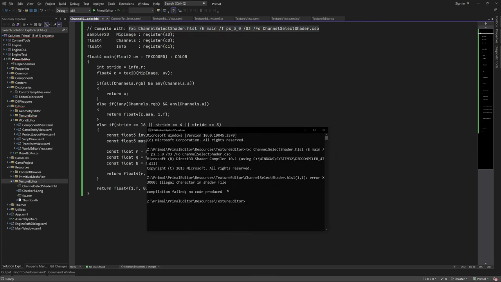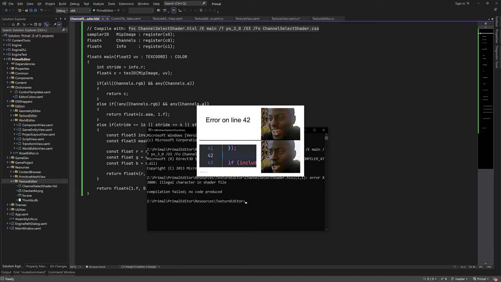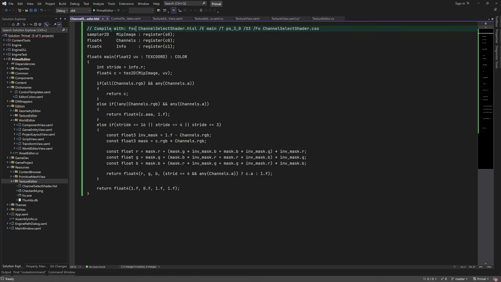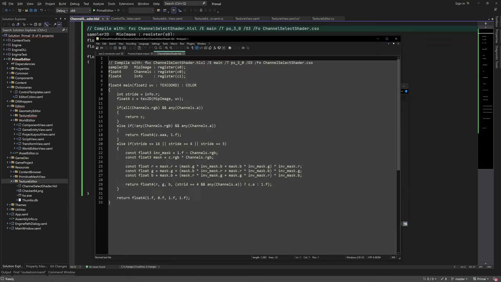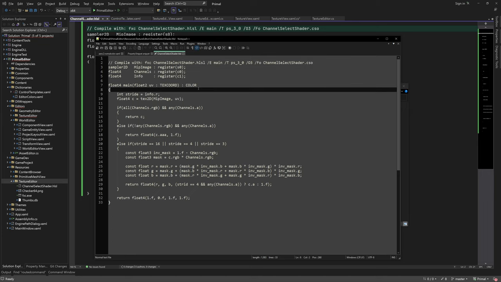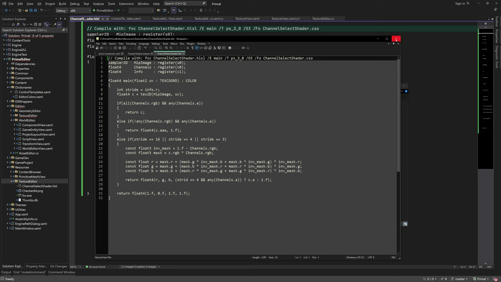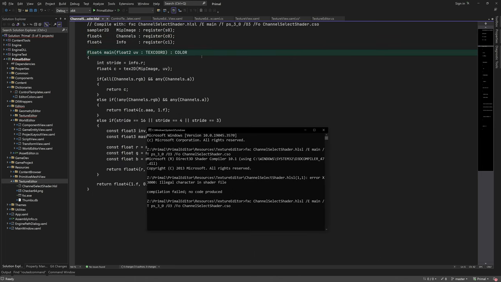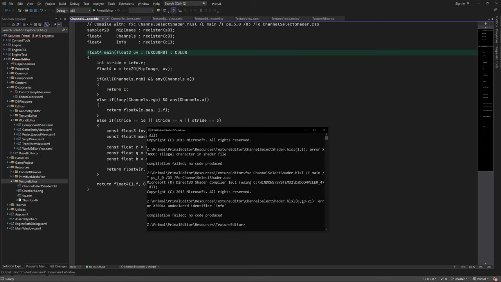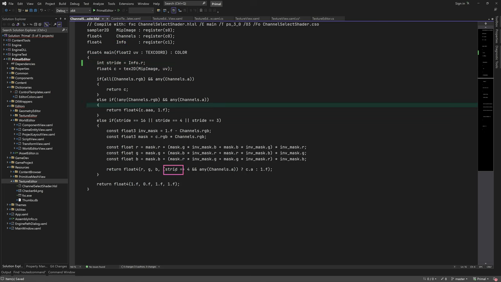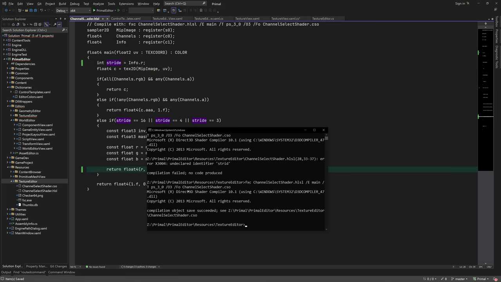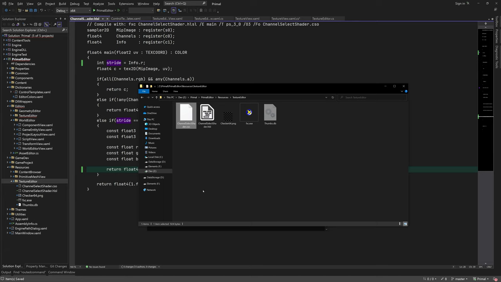Looks like I made a typo in the shader code on line 1. You know these memes that you see sometimes and you think that can't happen to me? Well, it happened to me just now. Apparently, we can't have an empty line at the start of the shader code for some reason. In4 is with a capital I, and stride is missing an E. Okay, now it compiled successfully and we can see that a CSO file was added here.